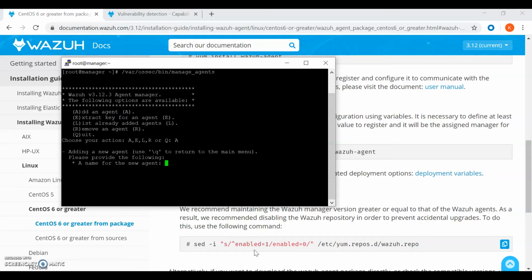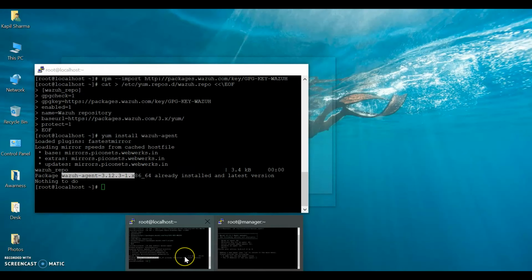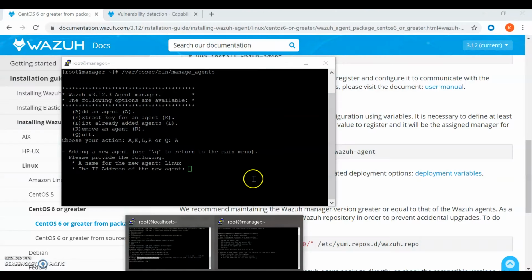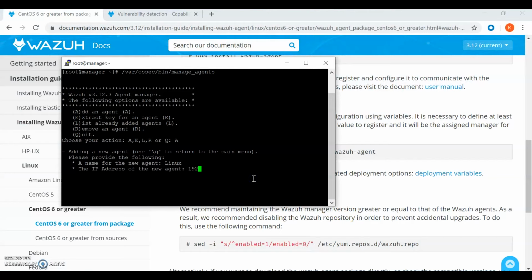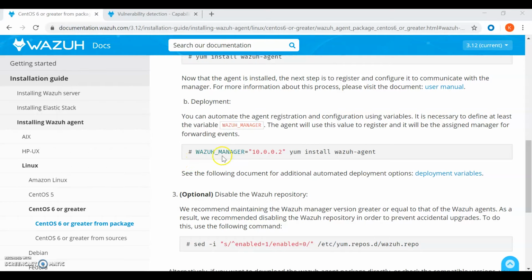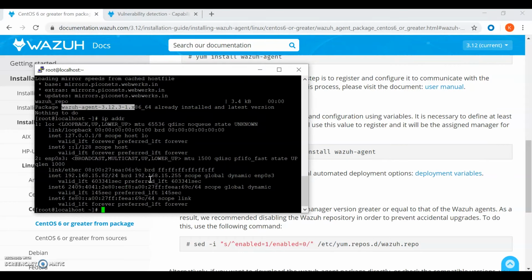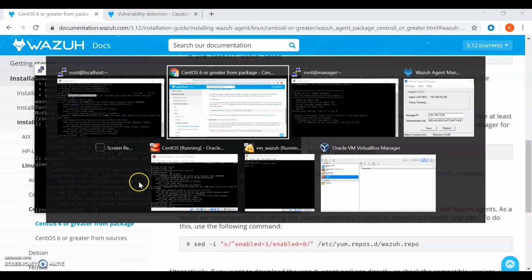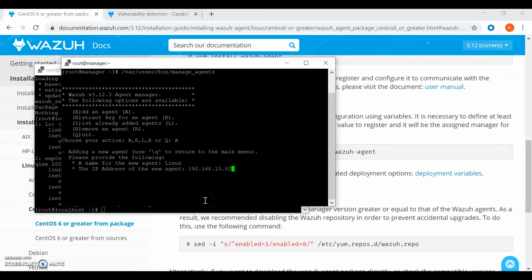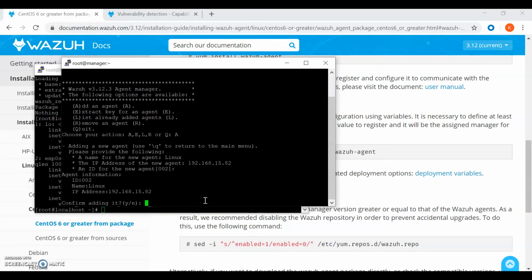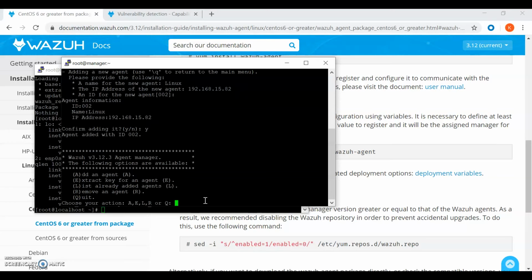We will give one random name, Linux. We will see what the IP address of the Linux machine is. I think 192.168.15.82 is the IP address. Let me just confirm it. Yep, 82 is the IP address. By default, the ID will be 002, so this is the second agent. We will click on yes, add.